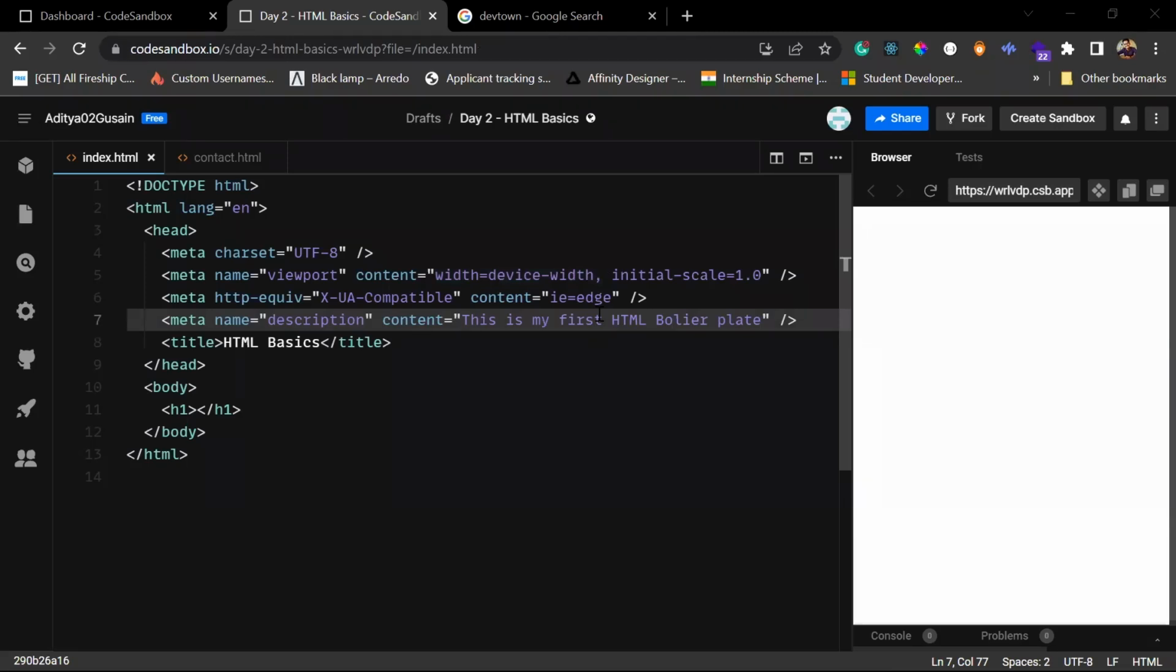Yes, EN basically stands for the language English. It means that whatever you have written inside your website, whatever we are displaying inside your website, is in the form of English. Okay.